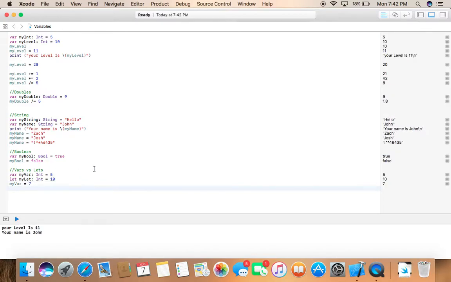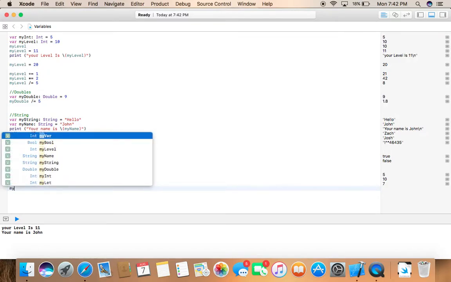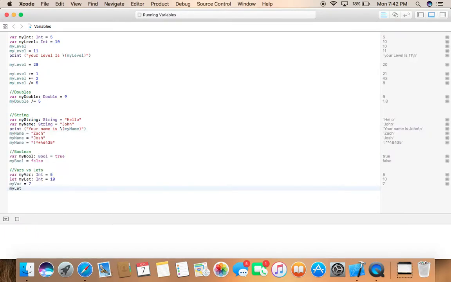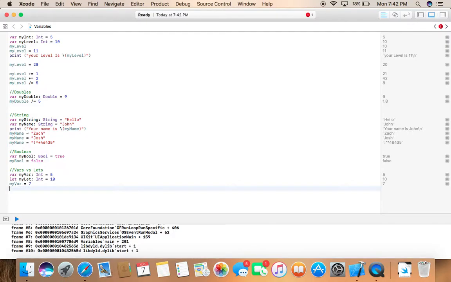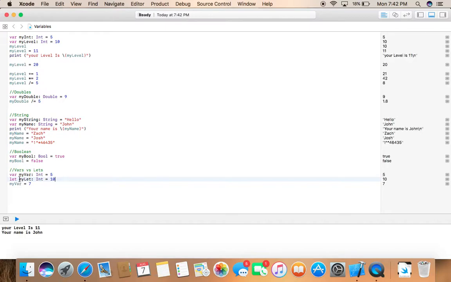But a let is a constant. So let's say we tried to change let to 12. As you can see, the code will give us an error and say, hey, you're not allowed to do that. And that's because once you declare a let, that is the value of that let for the entire time. You can't change it. So my let will always be equal to 10.